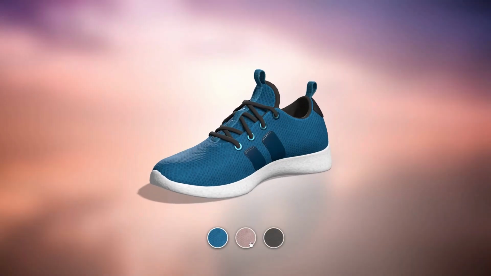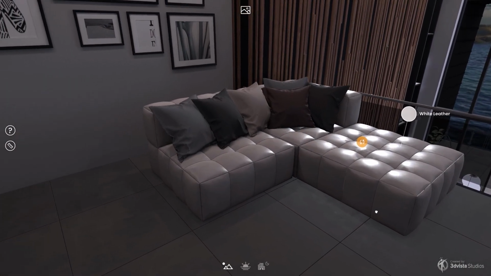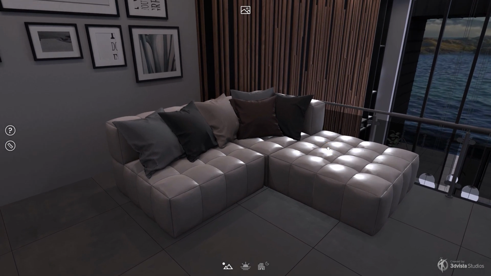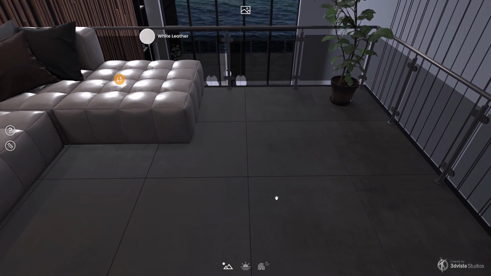This can be very useful for visualizing products with different versions or finishes, or for architecture or interior design projects, where we'd like to do virtual staging to see how different colors of our furniture would look in the rest of the house, or perhaps change the texture of the floor tiles or the color of the walls.